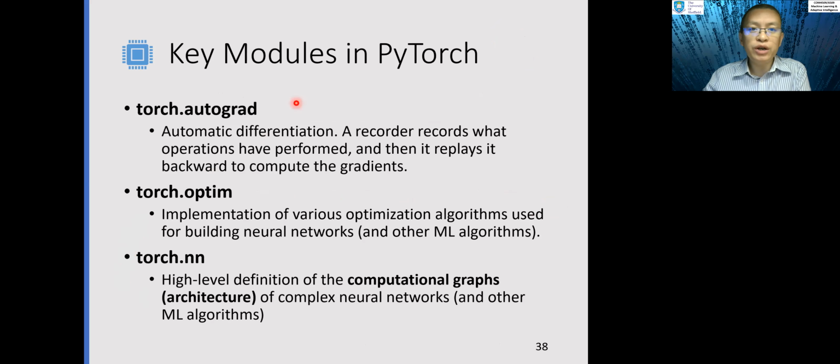There are three key modules in PyTorch. The first one is AutoGrad, which does automatic differentiation. So basically, it will record the operations and then replay them backwards to compute the gradients automatically.